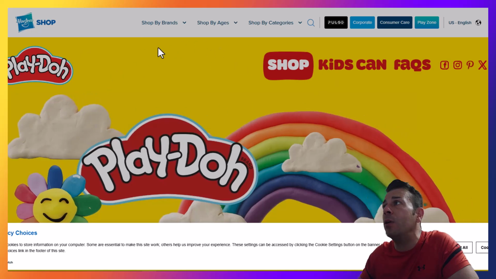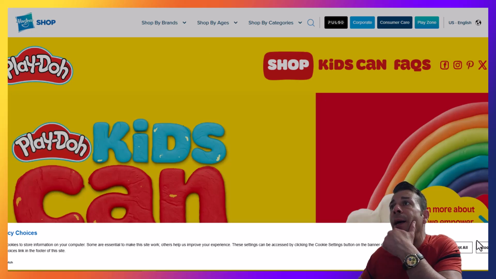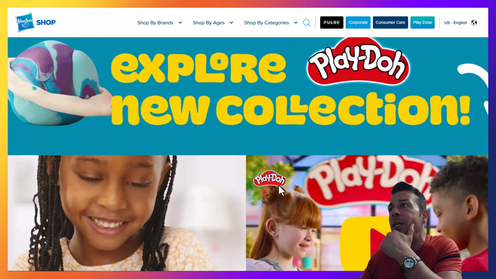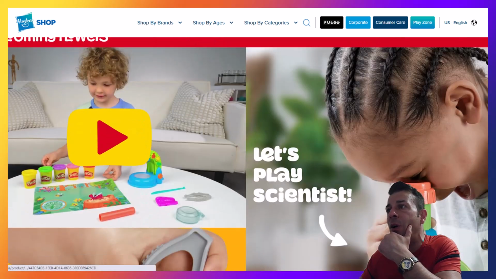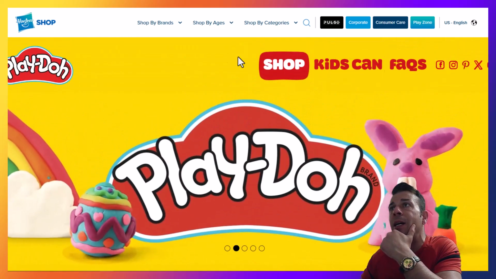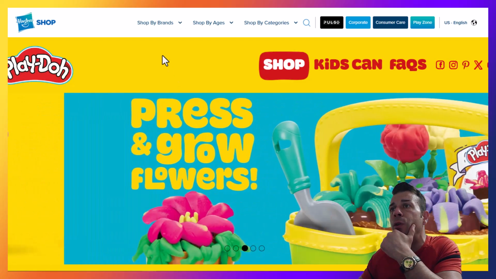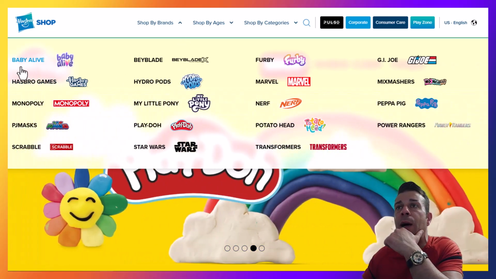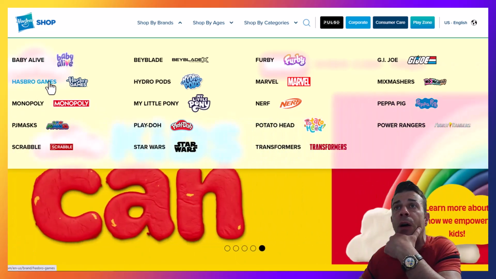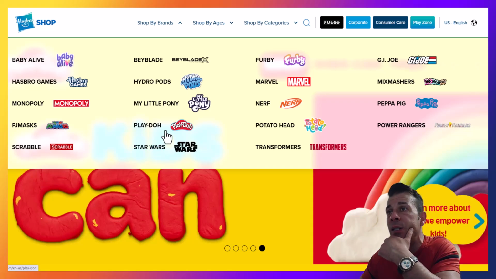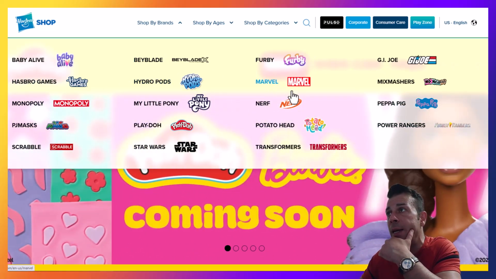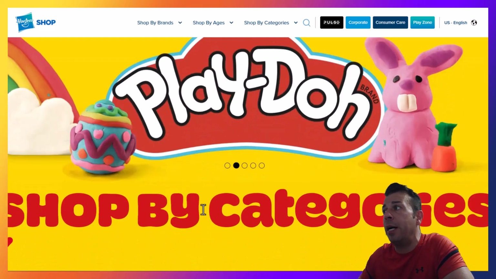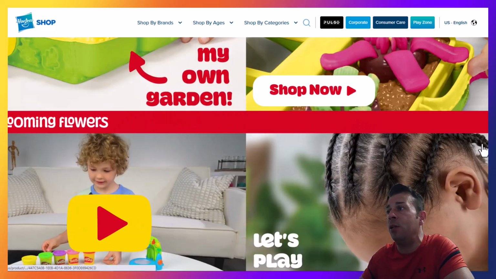And the beauty about wholesalers is that from one brand, let me just accept that, these ones seem to have a lot of Play-Doh. No, look at all the brands they've got. That's the beauty of wholesale, that from one piece of research we could get access to this distributor that has all these massive brands available for us to sell. Nerf, Potato Head, Transformers, Mishmash, Peppa Pig, Power Rangers. So they've got amazing products, but certainly the Play-Doh that we're trying to look for.